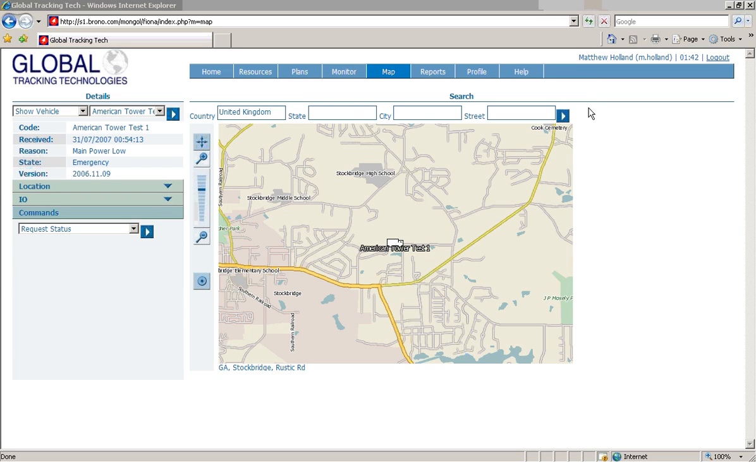In this short video, what I want to do is show you briefly the capabilities for sounding the horn and also stopping the engine. And basically, these features exist within the command set for the GPS tracking system, which is located in the drop-down I've just highlighted.